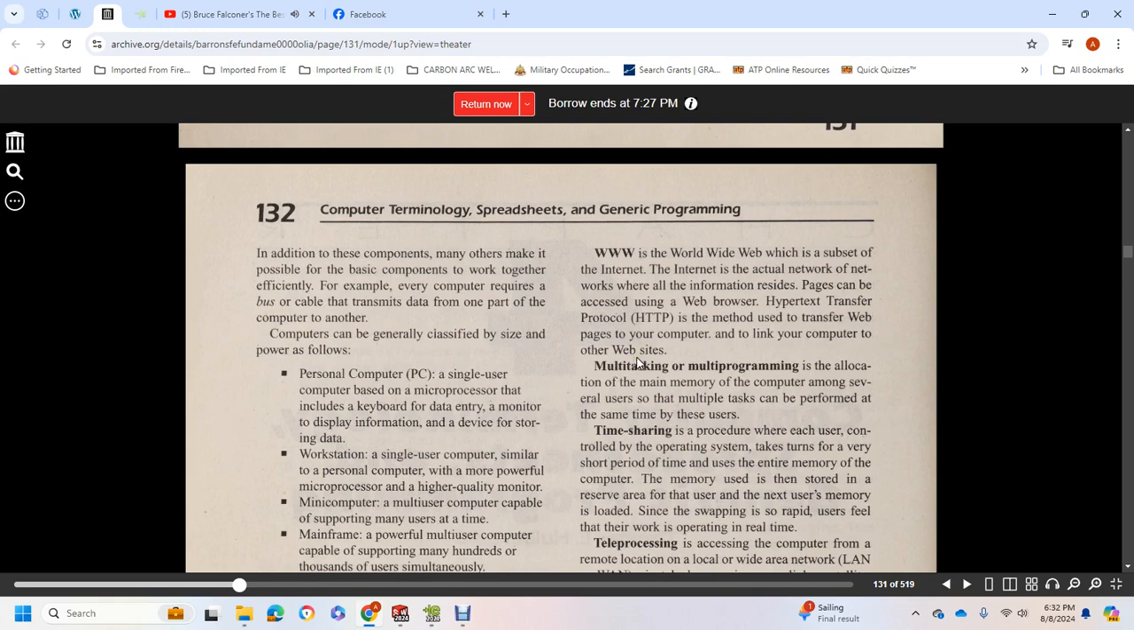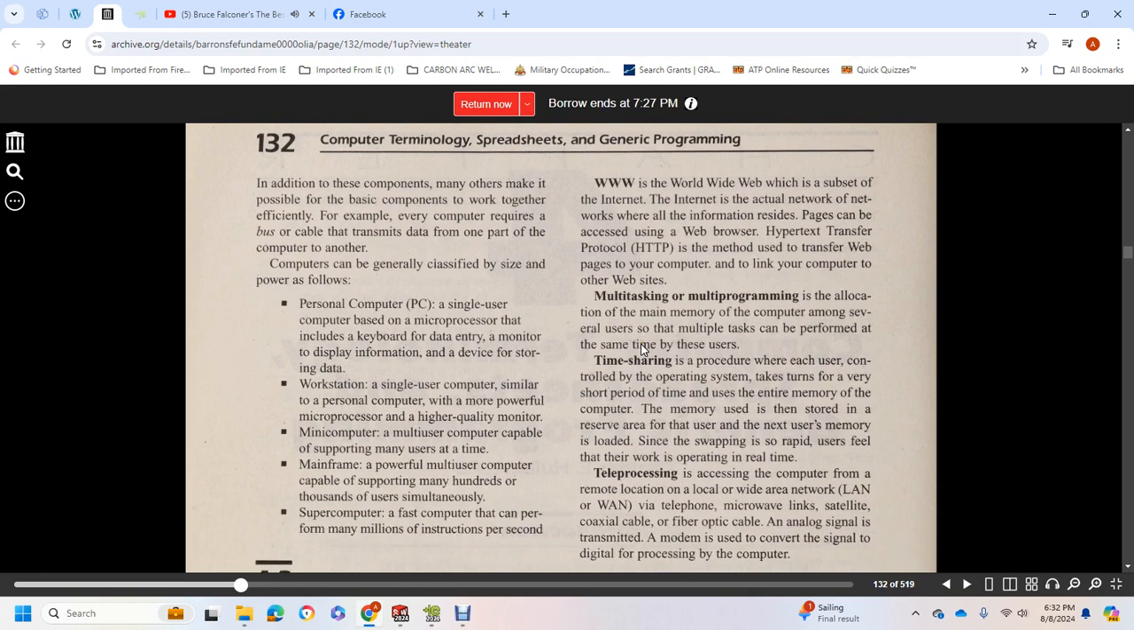Multitasking and multiprogramming is an allocation of the main memory of the computer among several users, due to multiple tasks that can be performed at the same time by the user. Time sharing is a procedure where each user is controlled by the operating system. Each takes a turn for a very short period of time, usually using the entire memory of the computer. The memory used is stored in a reserve area for the user, and the next user's memory is loaded.